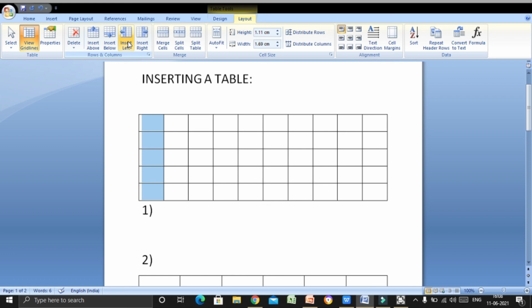So children, today we studied about how to insert a row, how to insert a column, how to delete a row, how to delete a column in a table. So children, I hope you all must have understood. So children, practice all these things in your computers and laptops.